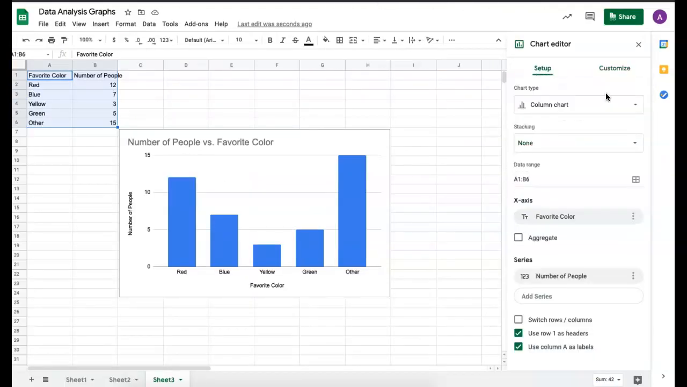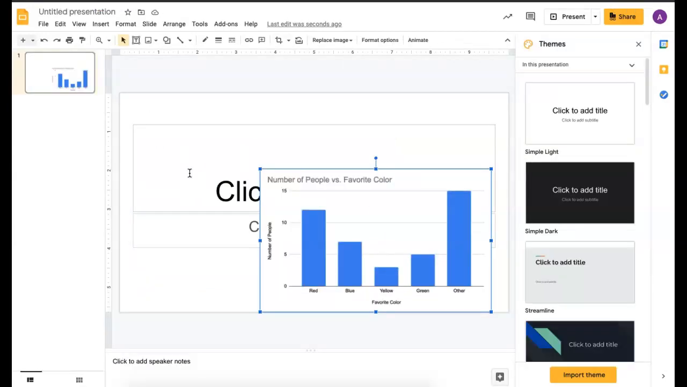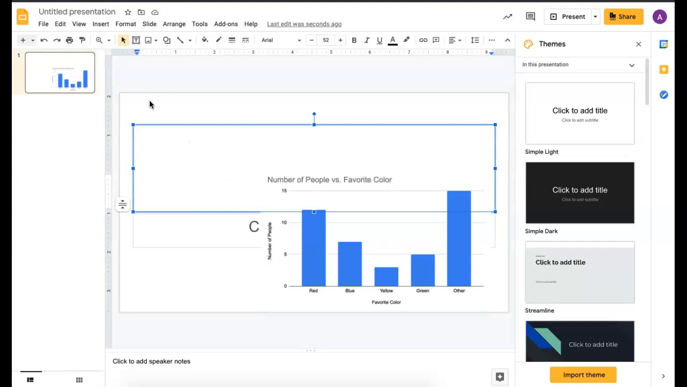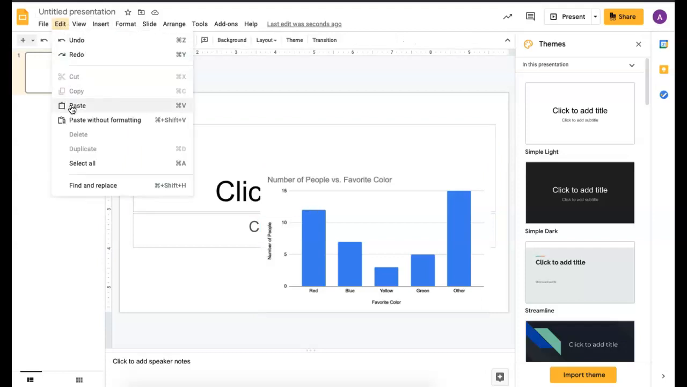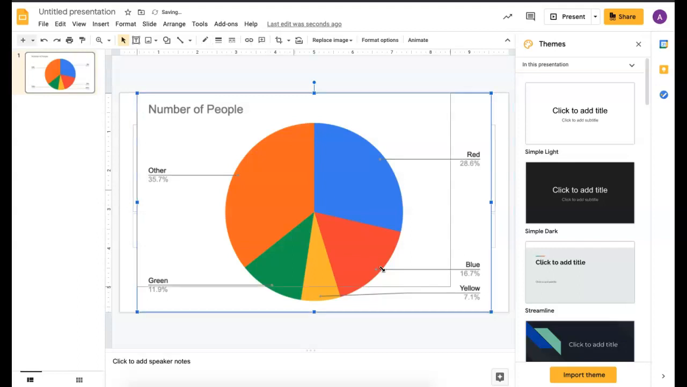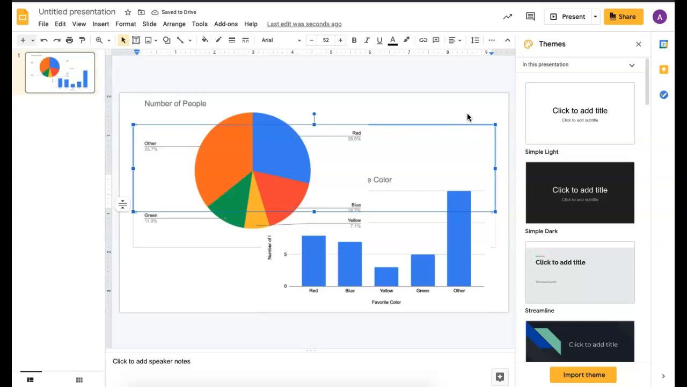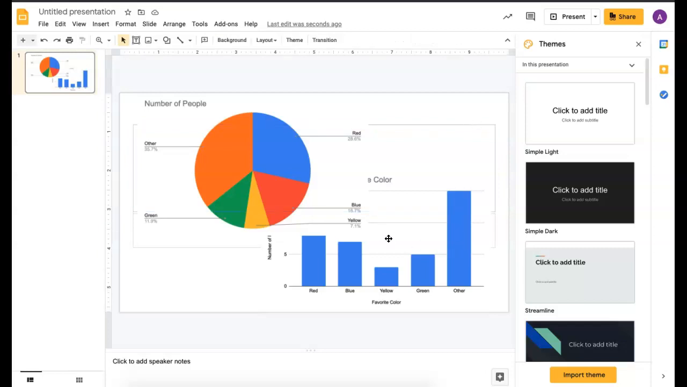If I wanted the pie chart instead, I click on it. I can copy the chart, go back here, and I can edit, paste that one. And then you can adjust the size of how you want it. So I actually put both of them in here, and you can have both of them.